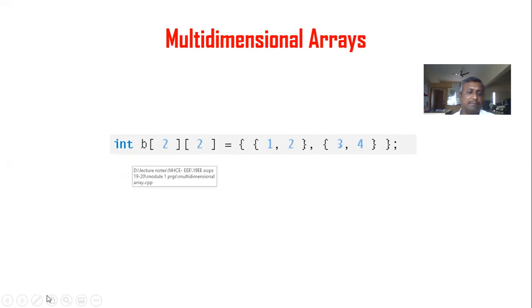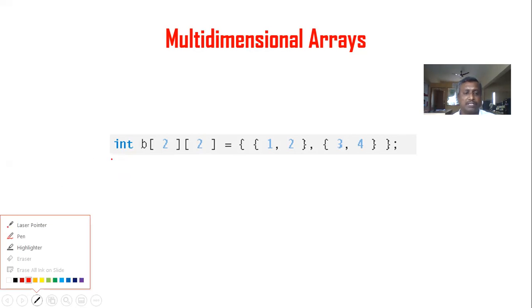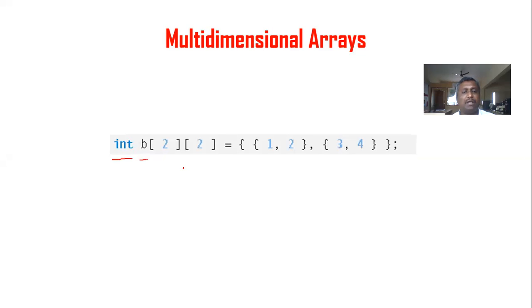So you can have it here. This is a data type; int is the data type. B is the array name, and the size is specified here first. This is the row size, and this is the column size. Now when you specify it, we can declare the variable, and we can also initialize the array with values. It will be specified as 1, 2, then 3, 4. The first one is going to be the row, the second one is going to be the column.